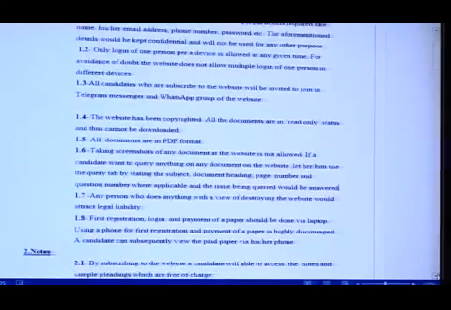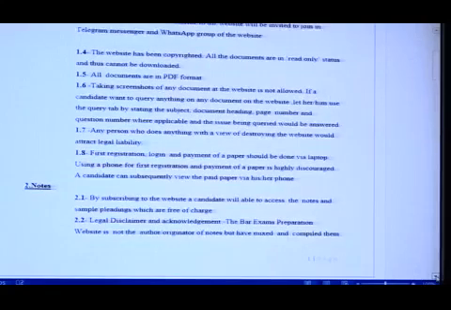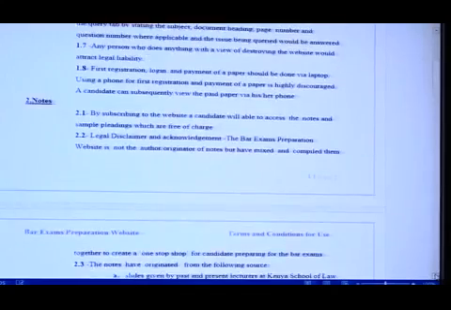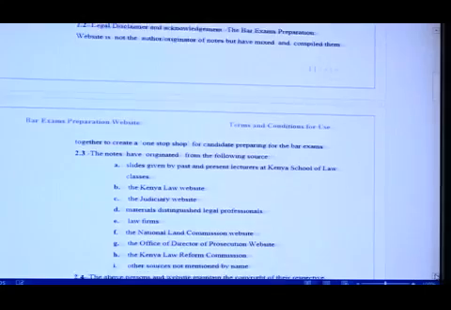First registration, login, and payment of a paper should be done via laptop. Using a phone for first registration and payment of a paper is not advised. A candidate can subscribe to the paid paper via his or her phone. Notes: by subscribing to the website, the candidate will be able to access the notes and sample readings, which are free of charge. Legal disclaimer and acknowledgement: the bar exam preparation website is not the originator or author of the notes, but has compiled them together to create a one-stop shop for candidates preparing for bar exams.